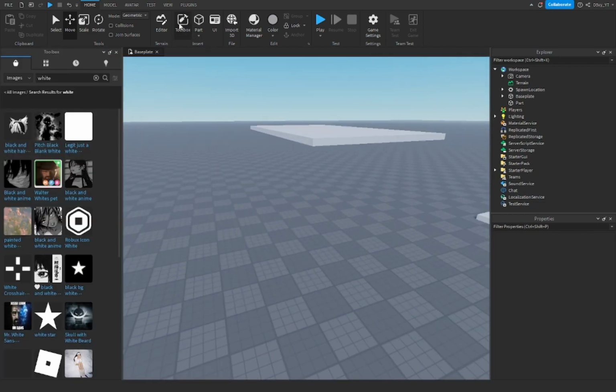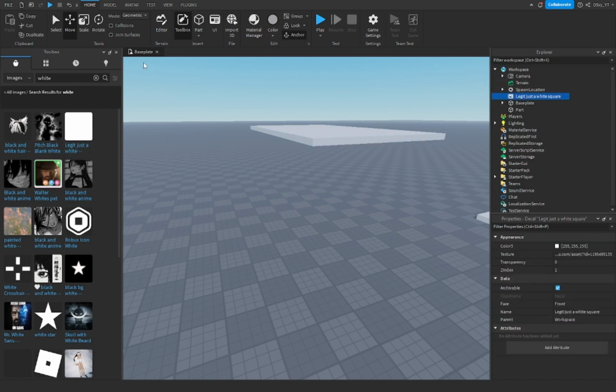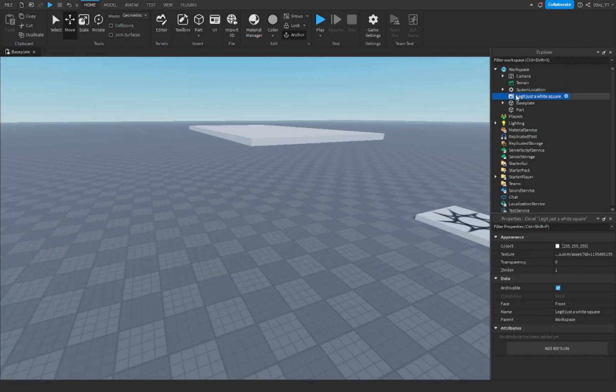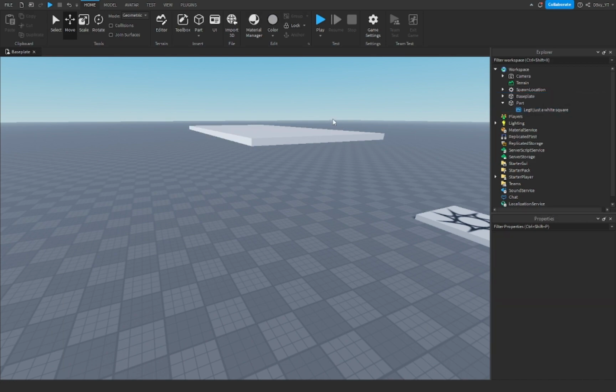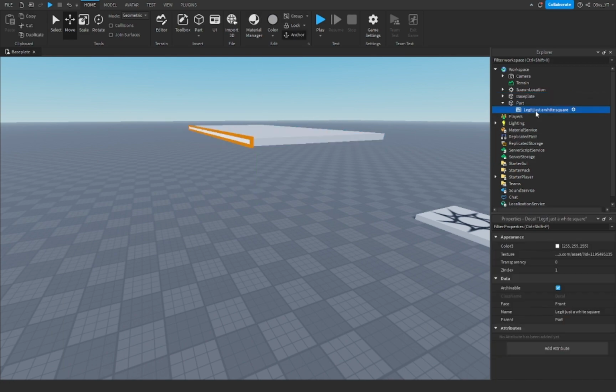What you want to do is go to toolbox and go to images, and then search up white, and you'll find a bunch of stuff, but I'll say just go for something like this white one by Strades. Legit, just a white square. You want to insert that. It's a decal. Close the toolbox, insert this inside of the part, and you can see it'll show up on this side, but you can change the direction where it is.